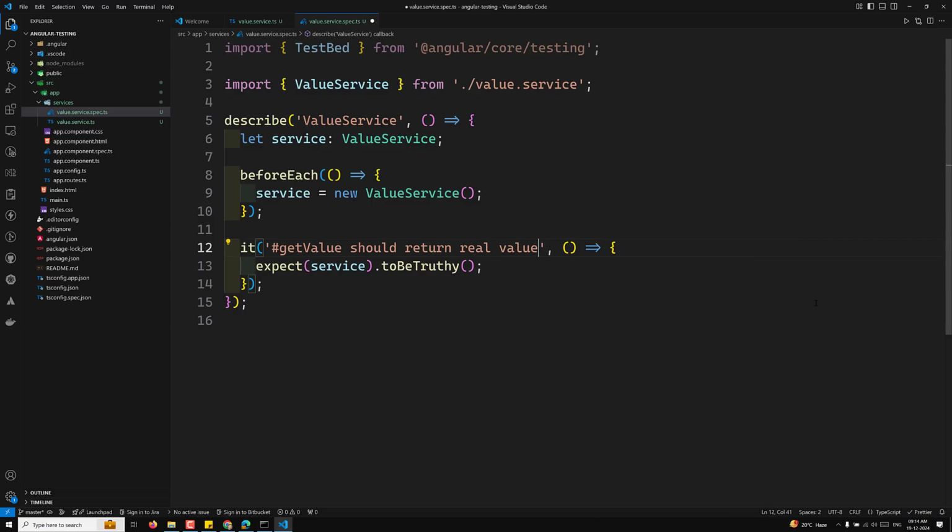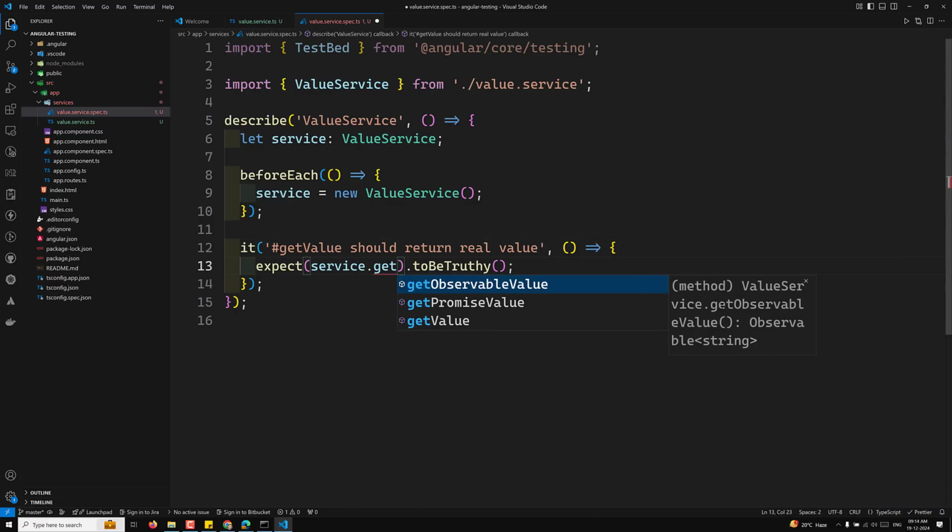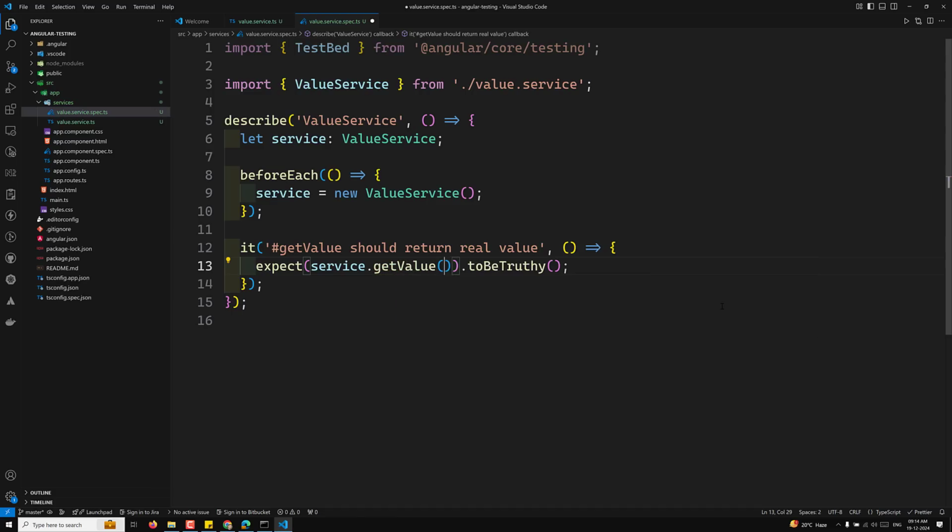So this is the first case. Here what I will try to do is expect service.getValue. This method should return the real value, that's it. So we are checking that whatever the return value is, it should be the real value.